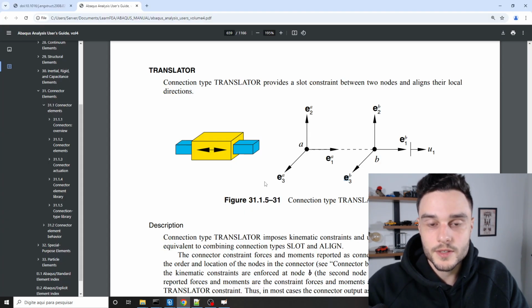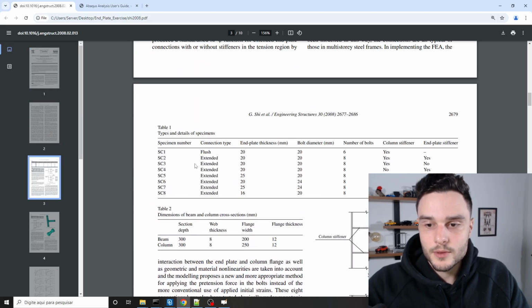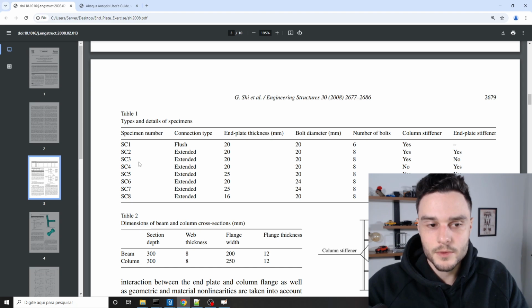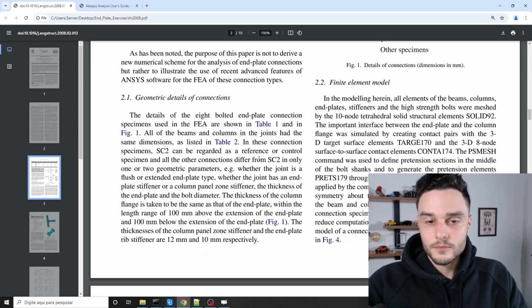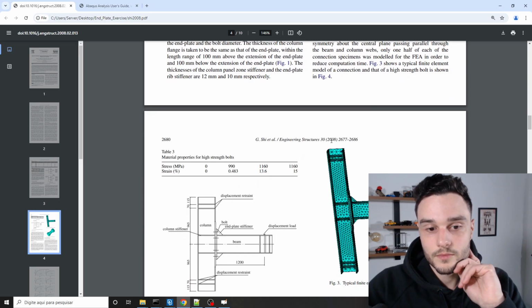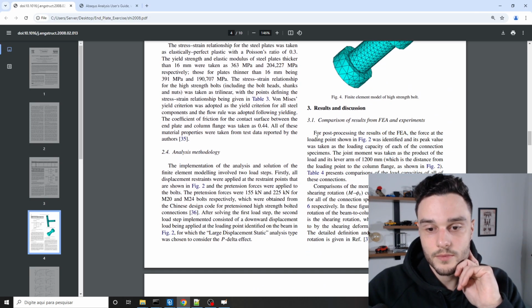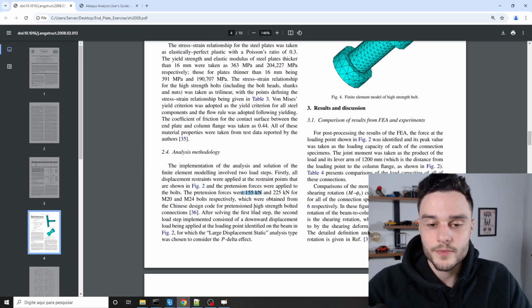Let's go back here to the article. In this table, there is a table that has this information. It's not here. Let me see where we can find it. Yep. The pretension forces were these two values for M20 and M24. In our case, we have M20, so this is the bolt pretension.